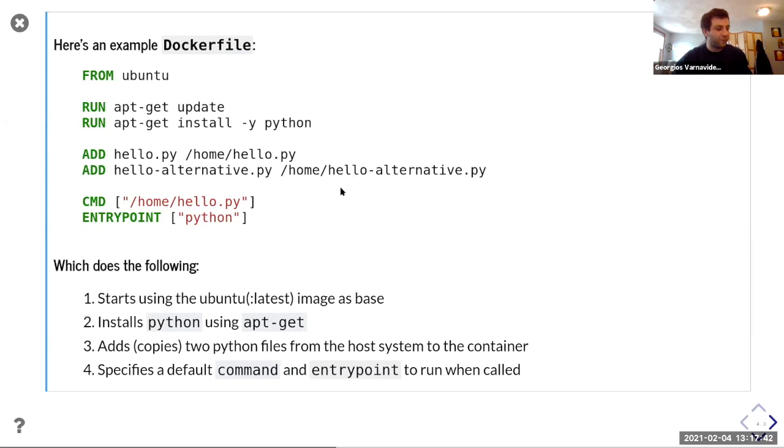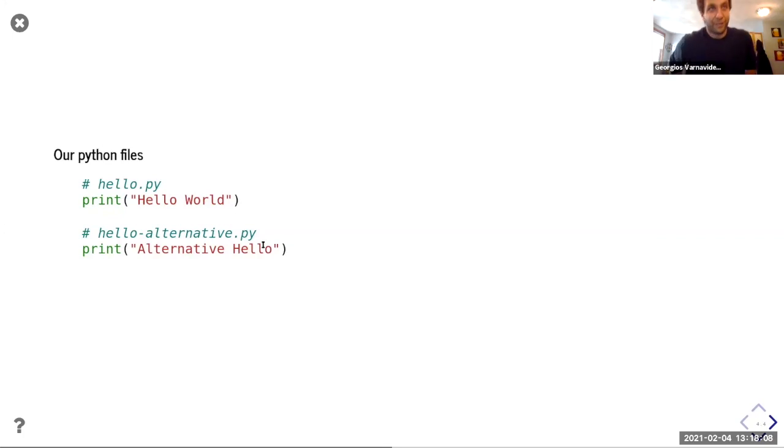And then right before we finish, we're going to specify an entry point. So when we run our container, it's going to essentially spin off a Python process. And that Python entry point is going to execute this command, which in this case, the default command, is going to be hello.py. Okay. So again, just to make this example very simple and minimal, our two files that we're copying in just print two statements. The first one will print hello world. The hello alternative will print alternative hello.